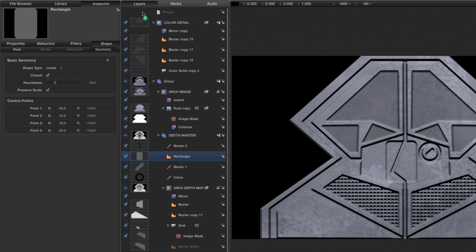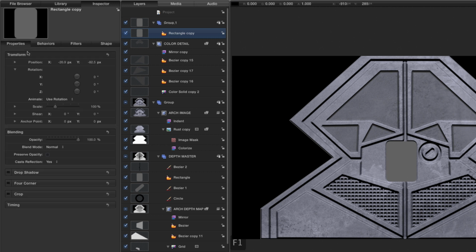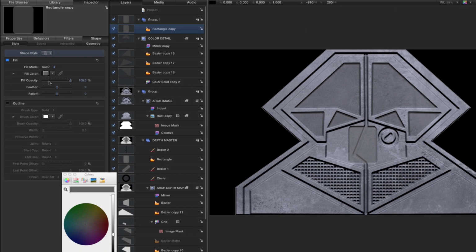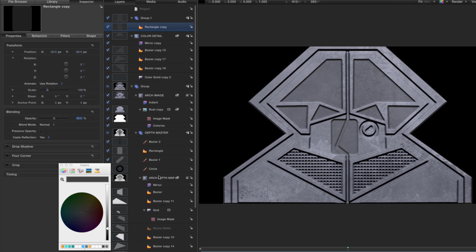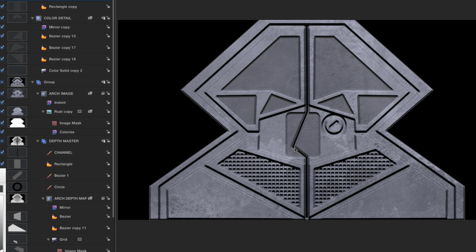I'm going to drag it out into a new group. So that's like a colour detail over the top there. F1 for its opacity, set that down to 60%, and come to the shape, style, colour. Let's darken that down. Then I'd also like to grab that Bezier line, let's call that channel, and I'm going to Alt drag it out into that new group that I've made above the rectangle. Let's reduce the width down to 10, just so it's a little bit more subtle and we've still got that nice detail in there.